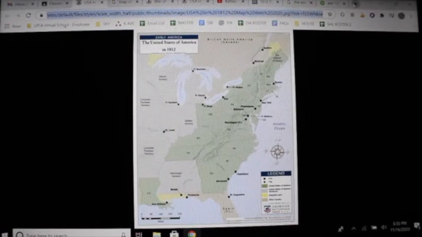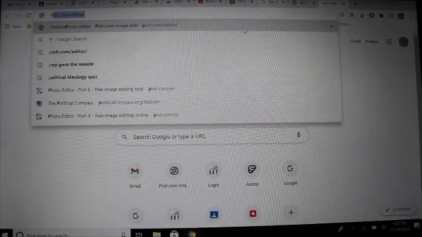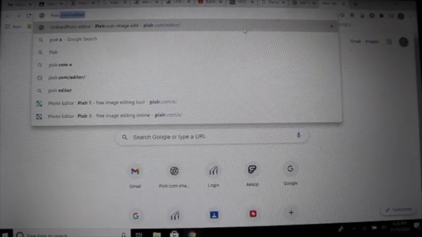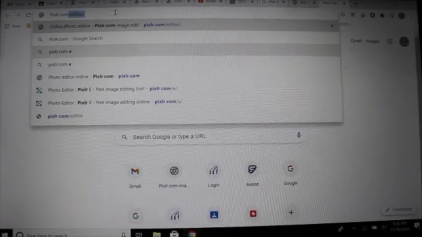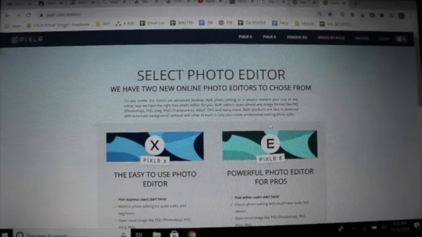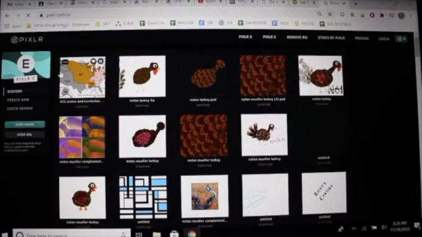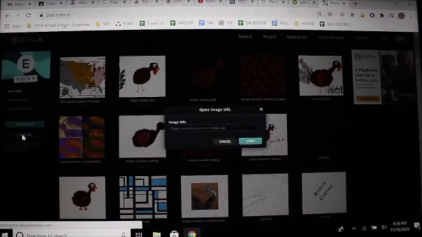And then we'll go to Pixlr. So we'll put in pixlr.com editor, that one. We'll click OK. So we're going to Pixlr Editor E, the fancy one. We'll click on this. And then, I was making another version of it over there, but I think I like this map better. So we're going to load URL.